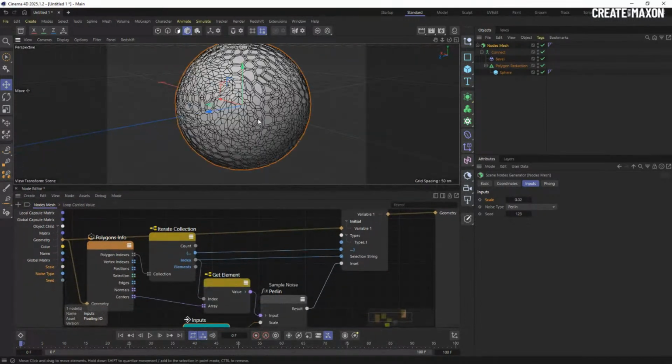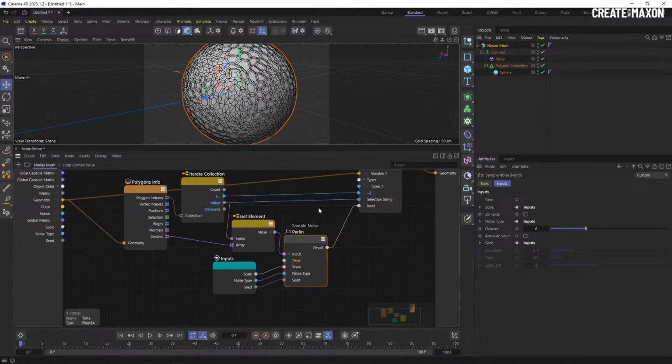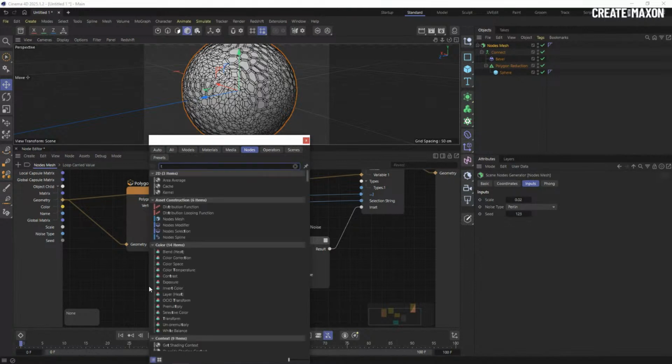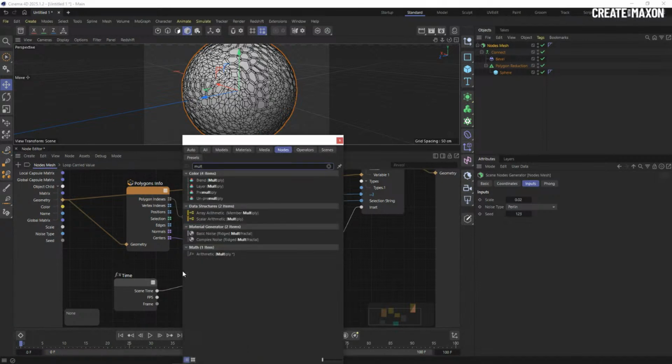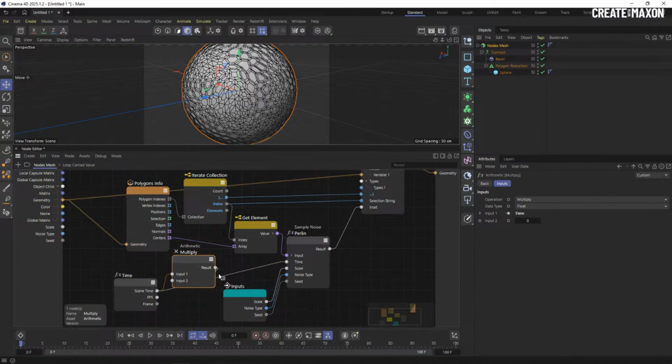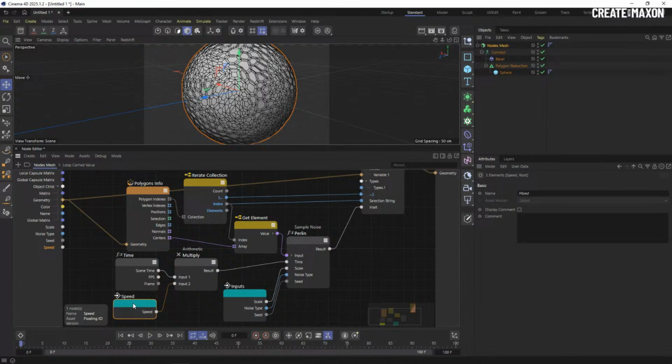And then, of course, we like to animate this. So on the sample noise, there is this time parameter, so we can expose this time parameter, and there we can plug in a time node, type in time, and because we like to change the speed, we could just take the scene time, plug this in here, but we like to multiply it first. Now we bring this into the time, and now we can use this as a speed value. Also bring it into here and go to the capsule and maybe say speed of 2. Let's check.